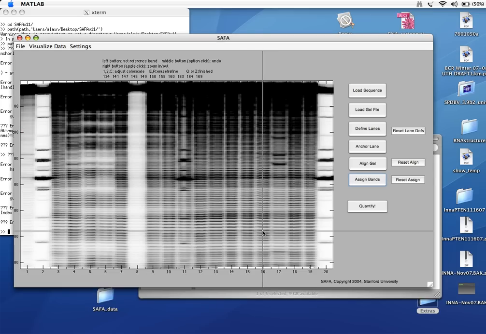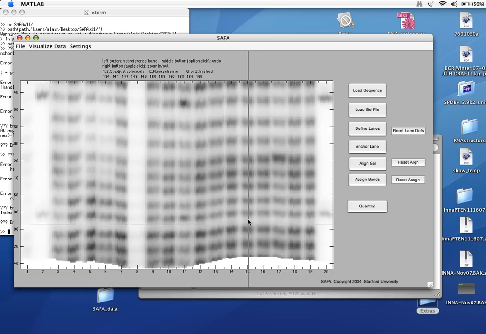So now I'm going to see my gel again, and I'm going to start assigning at the bottom of the gel. So I'm going to move my cursor to the bottom of the gel and right-click, and that zooms me in. And now I know that this G down here, you can see it from the T1 ladder digest right here, is at position 134. So I'm going to approximate its position down here with a left click. And you can see that now SAFA draws a line and calls it G134.